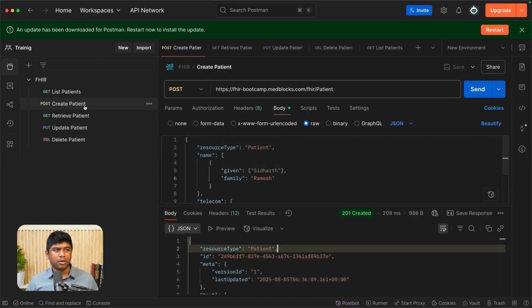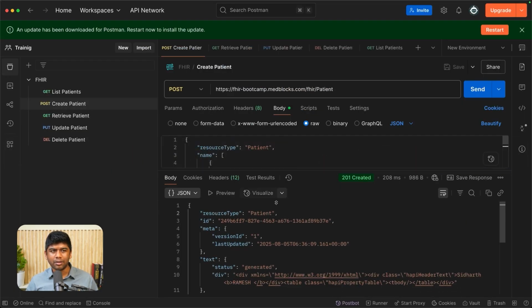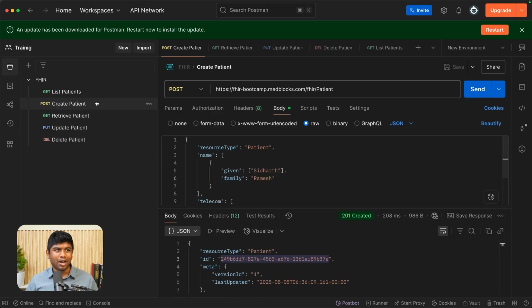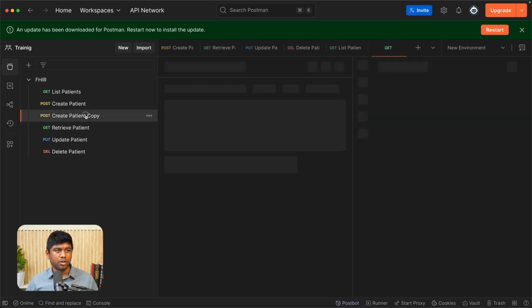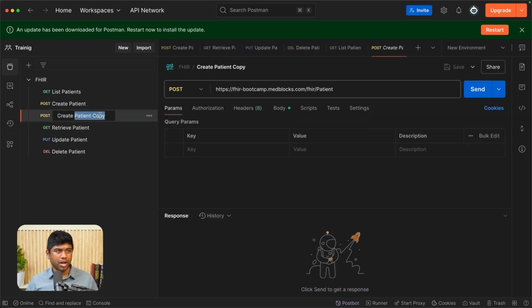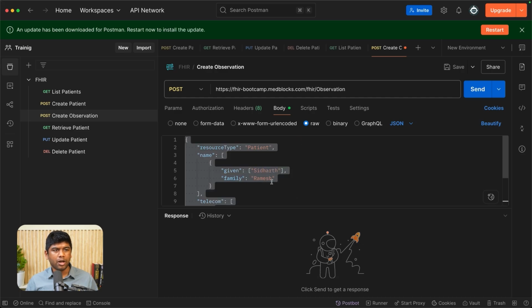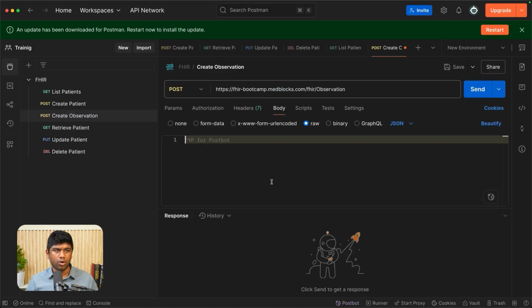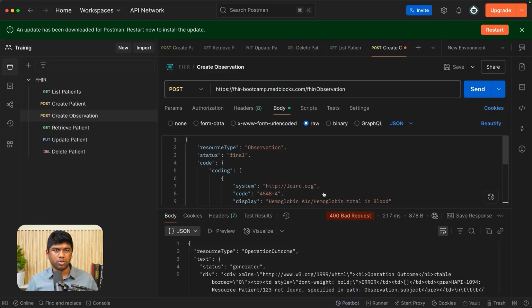Let's go to Postman. And again, I have created this patient, and we know this is the ID of this patient. We'll come back to this later. But let's just duplicate this, and let me call it create observation. And I'll also use this observation here for the post request. So now in the body, I'm going to change this to what we have here. Let's try to post this.